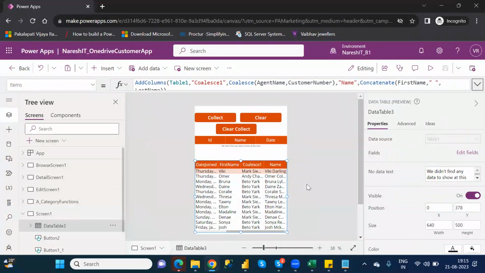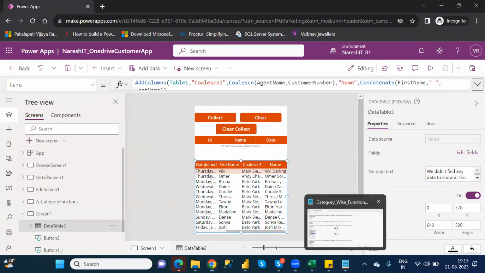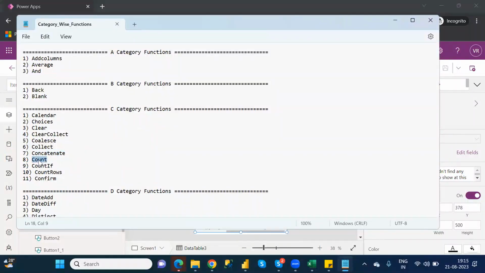Understand clearly or not? Is it clear or not? Okay, this is how. Next function. Okay, next one is Count.